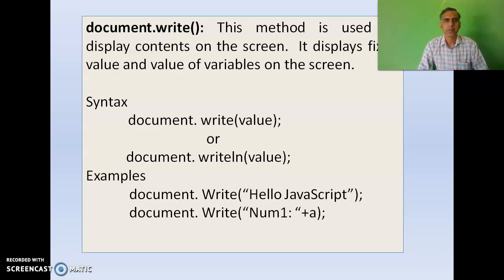Another function is write. This is basically a function of the document object. This function is used to display the contents on the screen. It displays fixed values and values of variables on the screen. The syntax is simple: document.write(value), document.writeln(value). Example, document.write("hello JavaScript"), document.write(num1 + a). Here plus is a concatenation symbol and a is a variable. Here the value of a will be displayed.